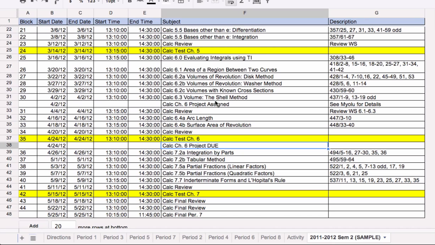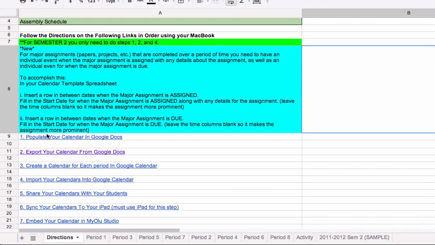So it's a very simple little process, but it's going to be huge for our families and our students to know when those major projects are coming up and when they need to be working on them. So that's about it. From there, you would just go back and finish populating, export, and then import, and you'll be done.